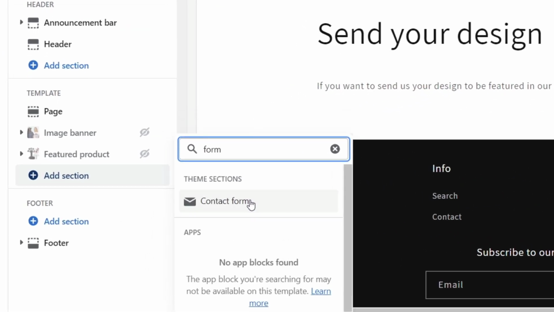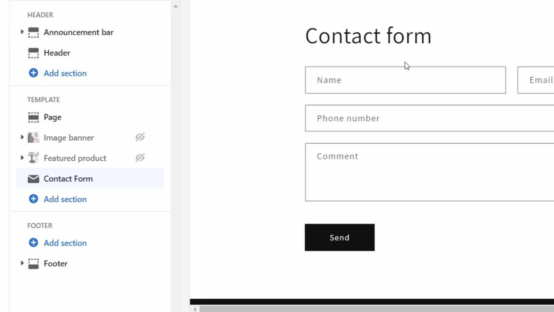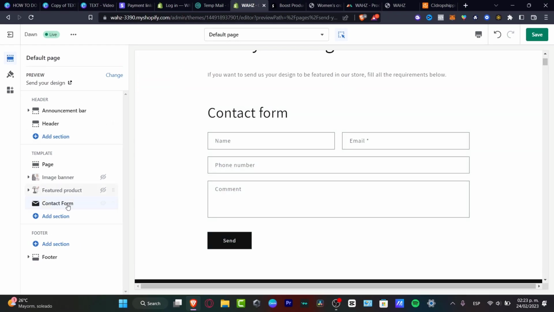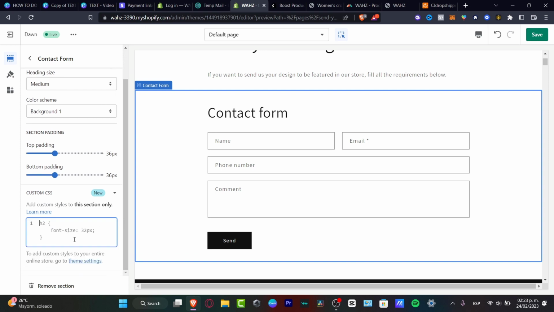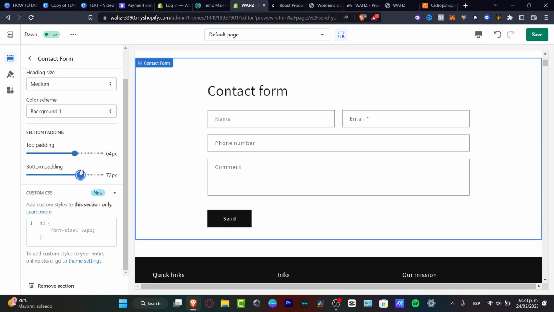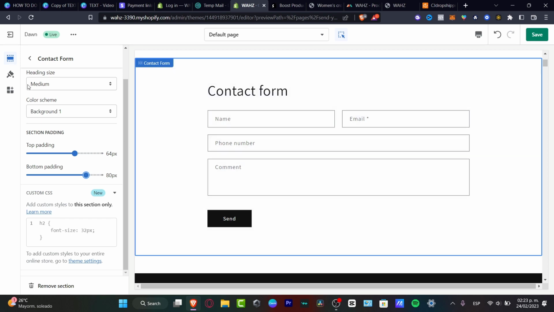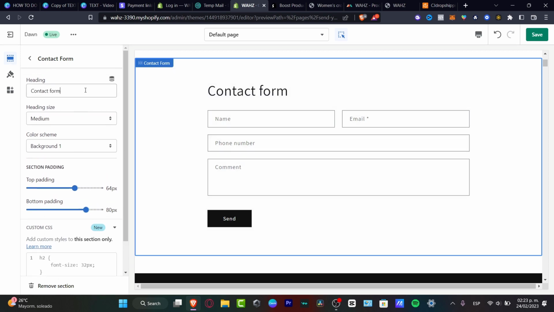So here choose contact form, and here is appearing the contact form added. So I'm going to click here into the contact form so I can see what I can do to add this into a form. So I'm going to click into custom CSS. Here, as you can see, I can add custom styles of this section only. Where it says top padding, let's go for 64, and let's go for 80. And that's how our actual contact information is going to be looking.